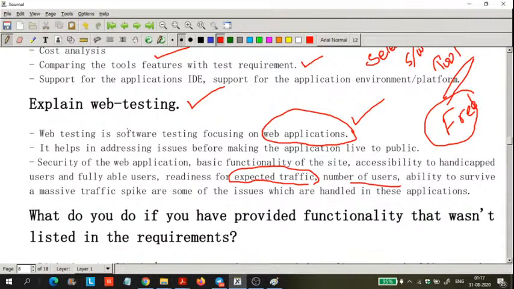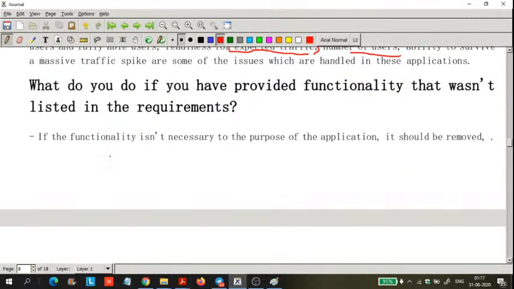So web testing, web application testing, mainly focuses on testing a web application and the traffic, and how the particular website will work in heavy traffic and all. Okay, so that is web testing.